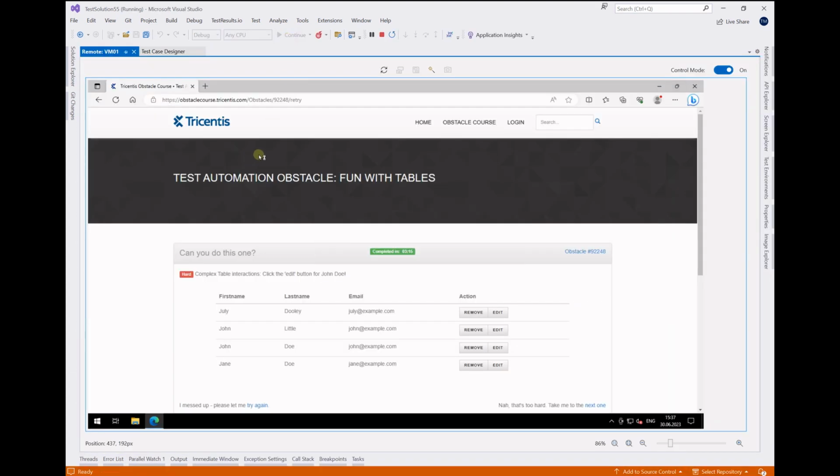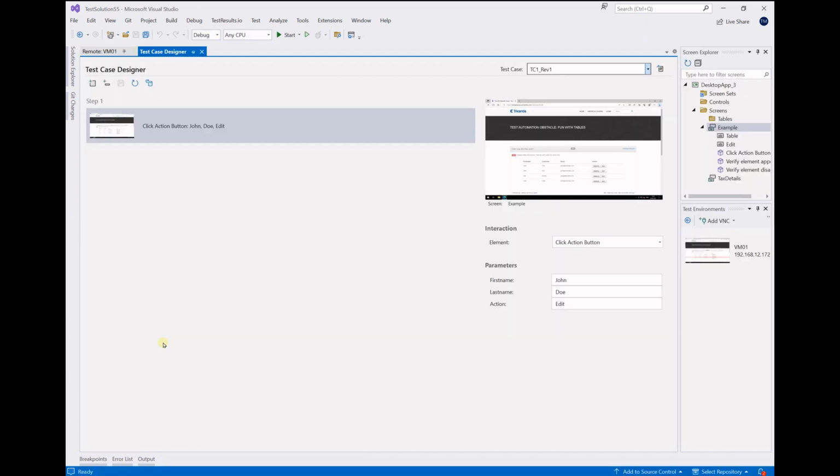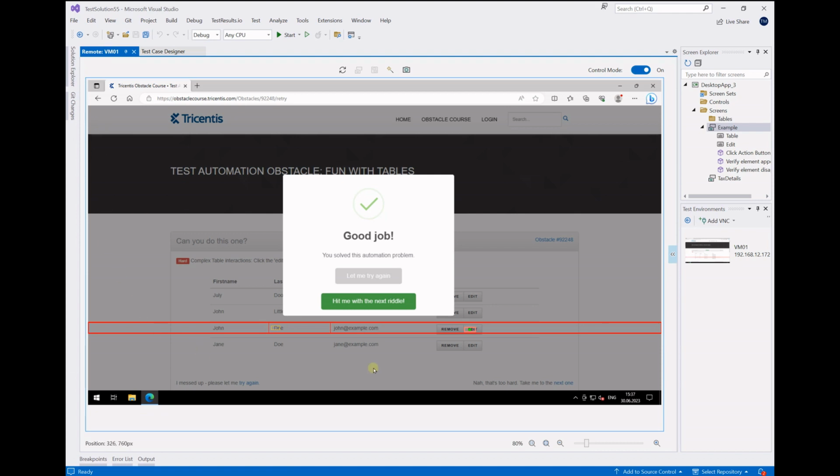And you'll see how it executes. John Doe is over here. So it identifies John Doe and presses the edit button. You can see here how it identifies the different rows. It identifies the full rows actually, and the full cells without identifying them. And you see how we pressed the edit button in the John Doe field and did a good job.